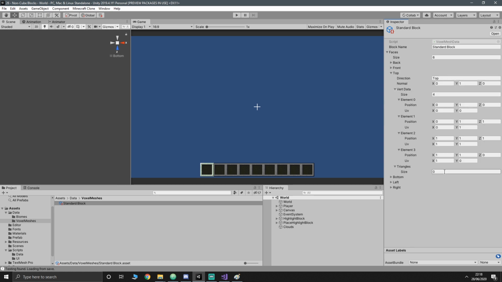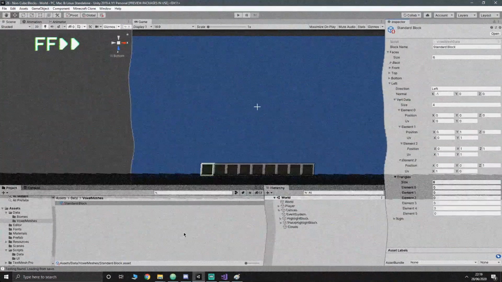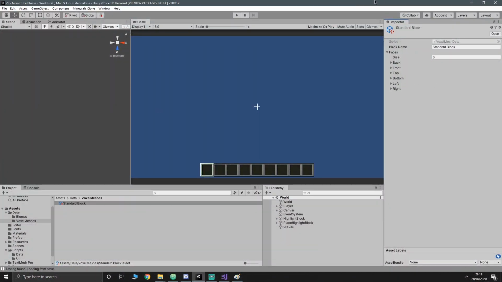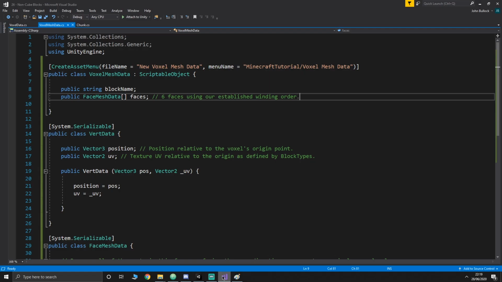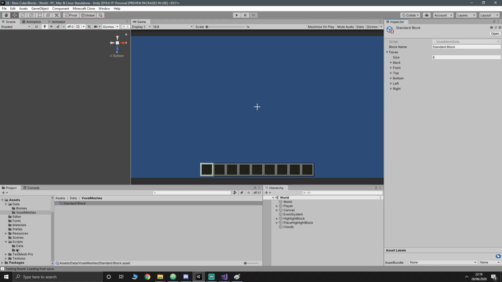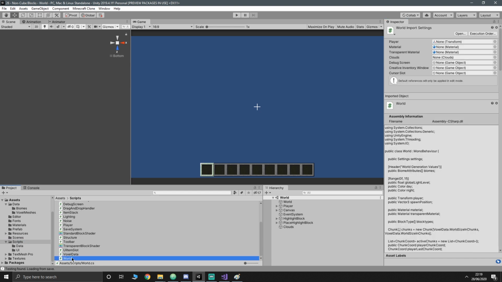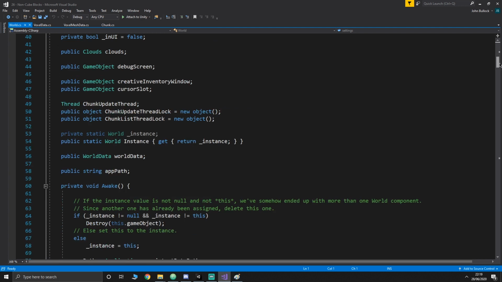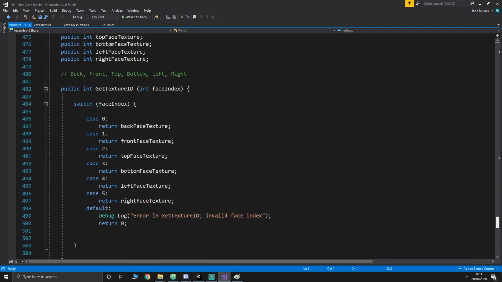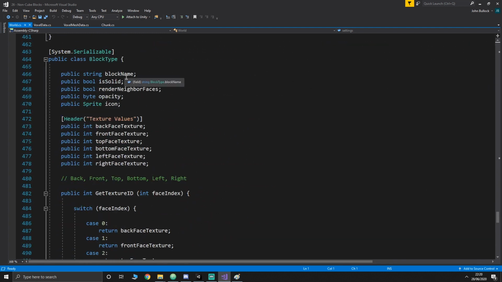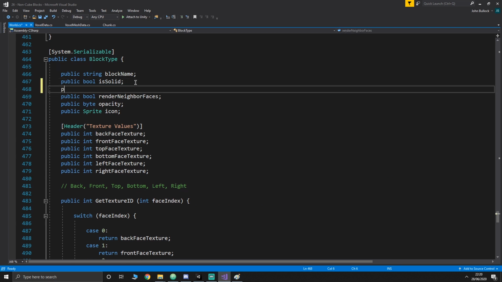So I'll just fill all those out. So that should be all we need to do there. Let's go into our scripts folder and find our world script, open that up, and then we want to go down to our block types and we need to give each block its voxel mesh type. So we'll do that. I'll just stick it here.